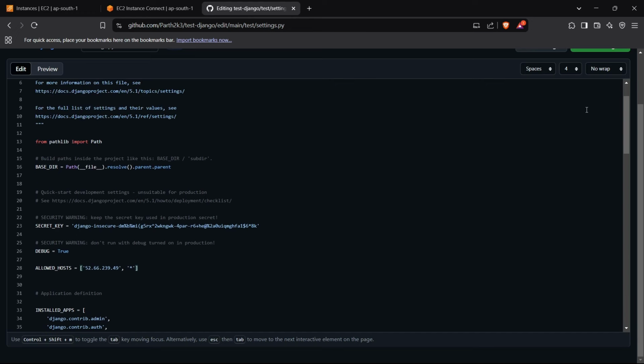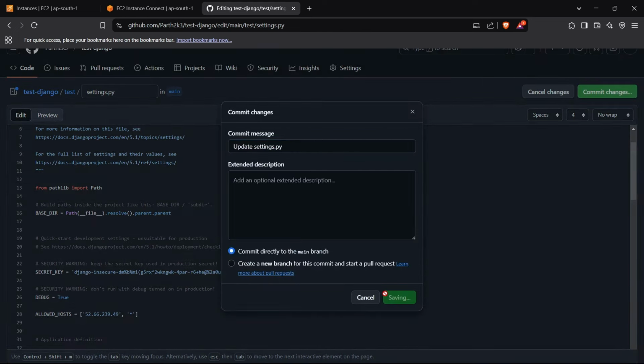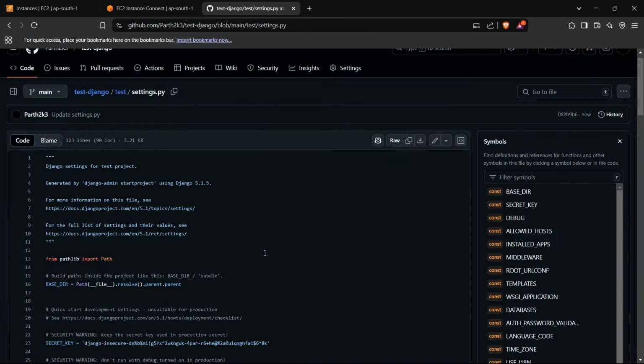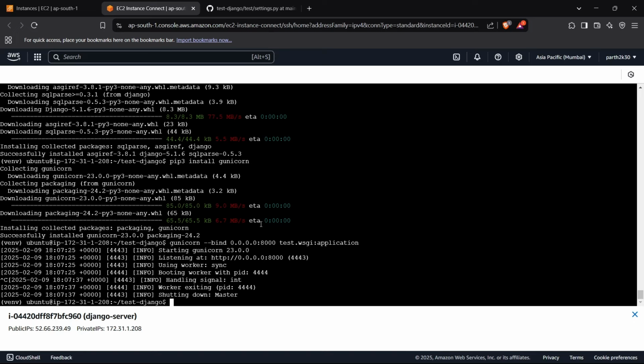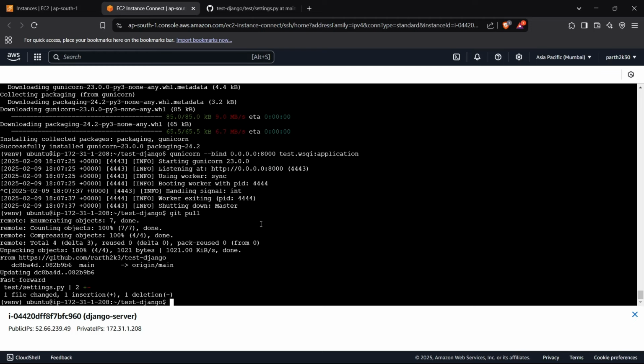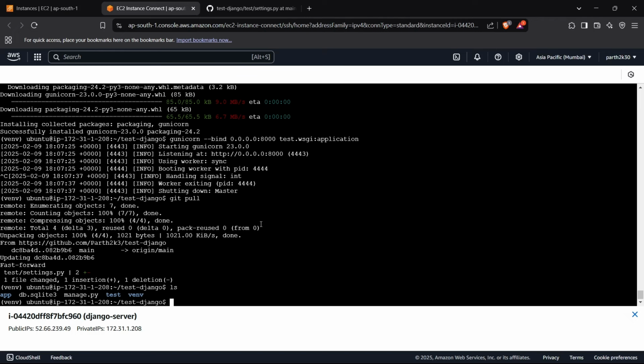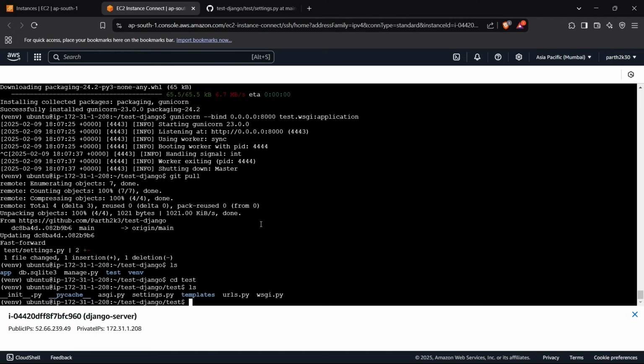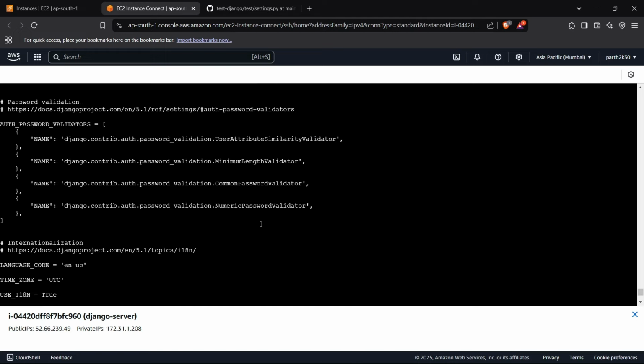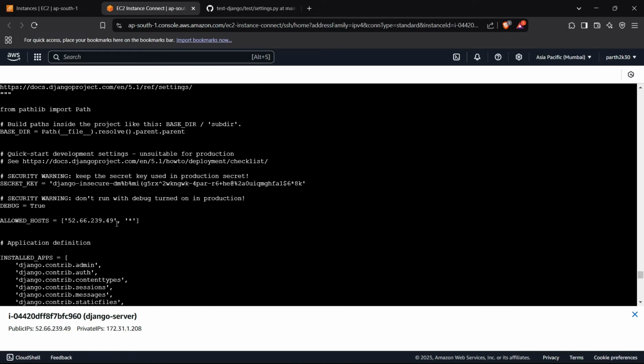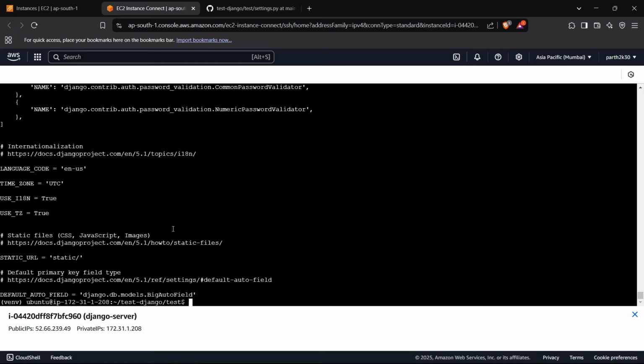All right, so now I'll just save this, and we can again take a pull for our application by git pull. All right, perfect. And I'll just confirm whether the changes have occurred by going inside the test directory with cd test. Then we can run sudo cat settings.py. All right, perfect. So we have added our EC2 instance's public IP to our ALLOWED_HOSTS variable.